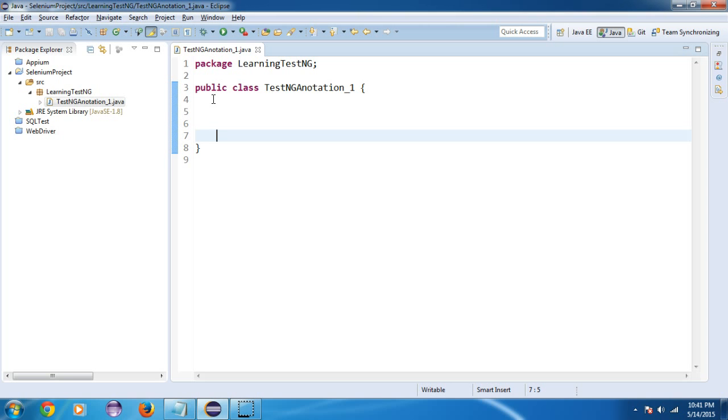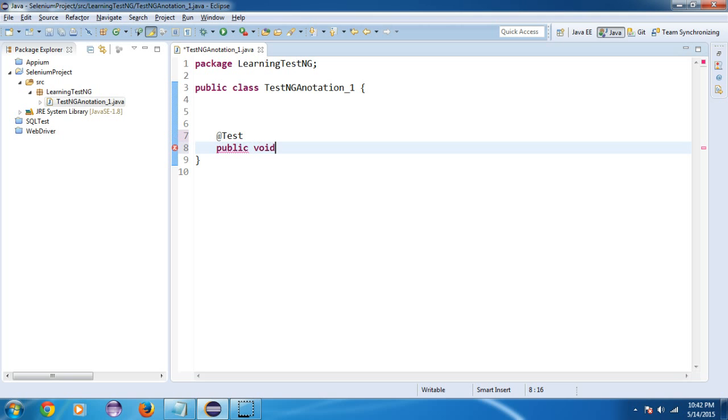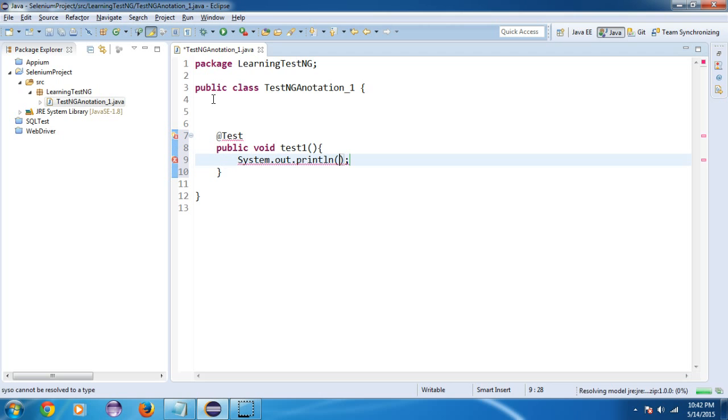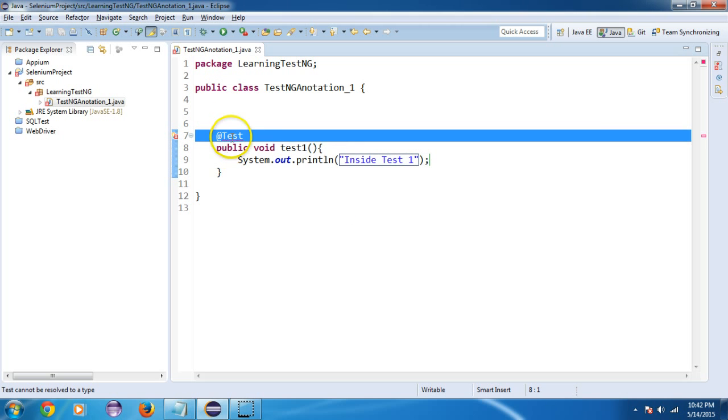Now, TestNG is basically a test framework. Whatever we need to test in TestNG should be under this annotation, that is @Test. If I make a function here, public void, I will name it test1. That is my first test. This is my function, and I will write here System.out.println inside test1. If I write the @Test annotation above this function, then TestNG will consider it a test case.